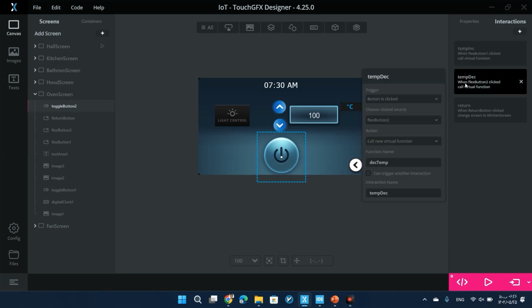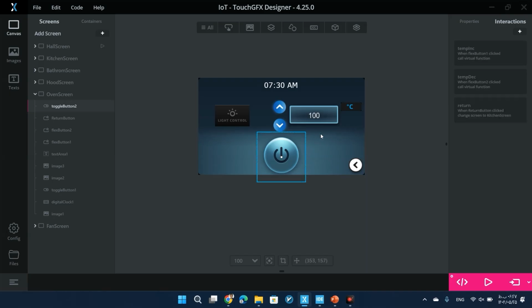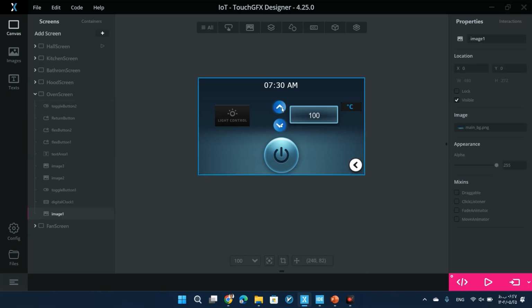Another interaction is created. The trigger is set to button is clicked, and whenever this flex button 2 is clicked, this interaction is called, and I called it decTemp, which stands for decrease the temperature. And an interaction for returning to kitchen screen, and its source is return button as usual. But to be able to control this temperature with these buttons, we need to write a little bit of code. Let's see how I managed to do that.